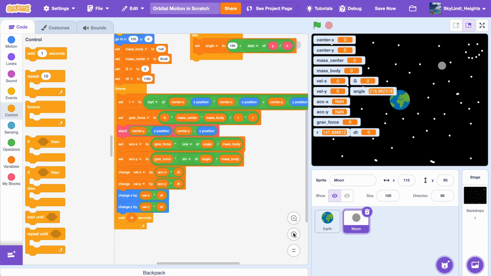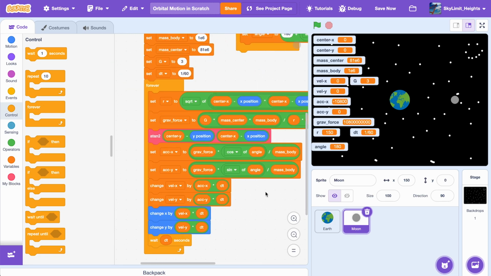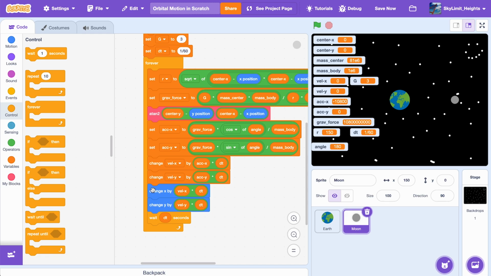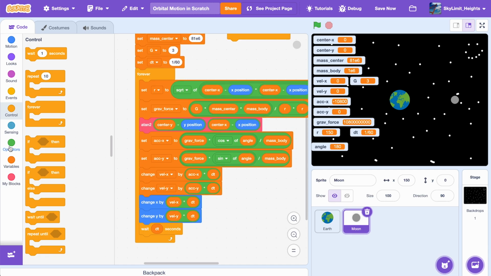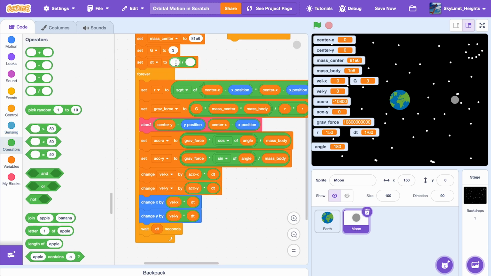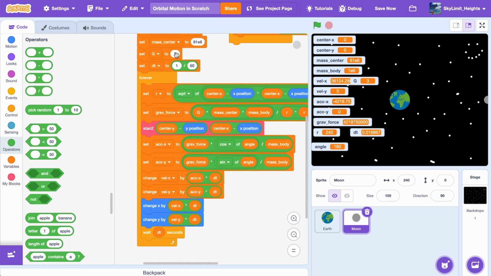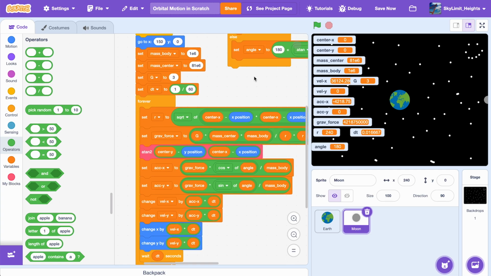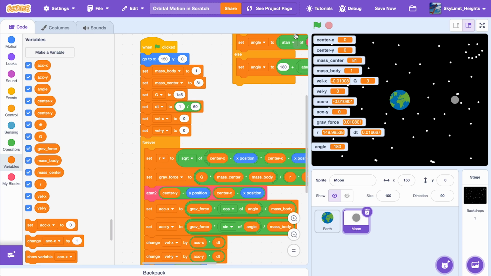And that's it. Looks like here I actually made a typo with the 1/60. Scratch is going to treat that as text, so let's go ahead and fix that with a division block and change that to 1 divided by 60. So you can see here when I run it, the moon is actually falling straight into the earth really fast, and that's because our constants are too strong right now. So let's go ahead and change our mass to 1 and 81, and then change our g value to 1e6.